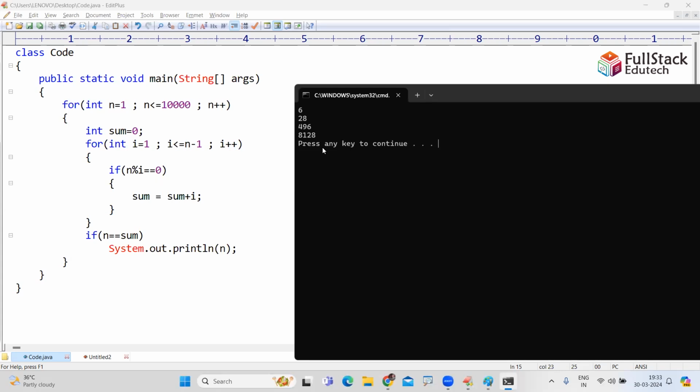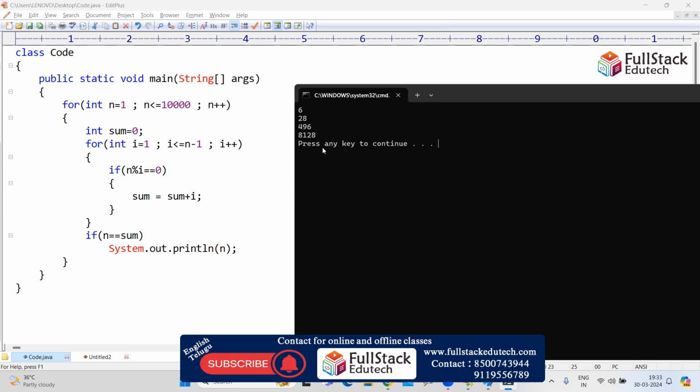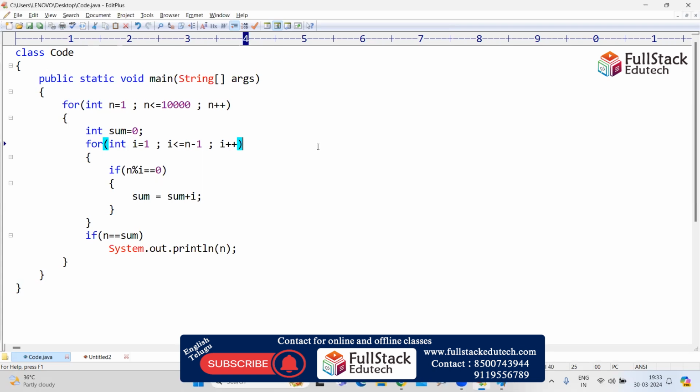So much time for this calculation. So programmatically, it is very quick, very fast. So this is the simple way of finding perfect numbers within the range, if you want to display. That is okay. So hope you understood how to write programs within the range.